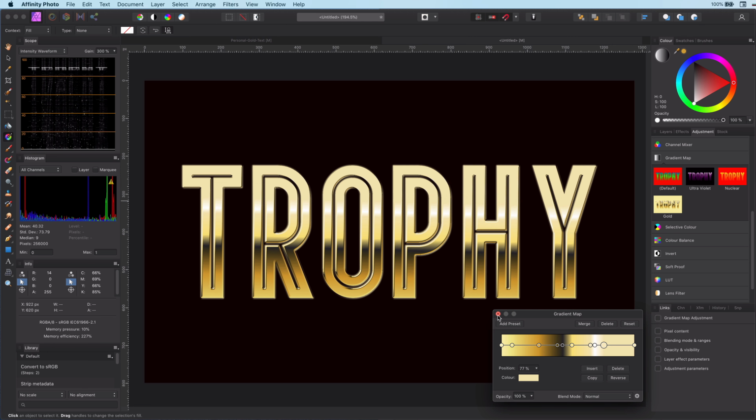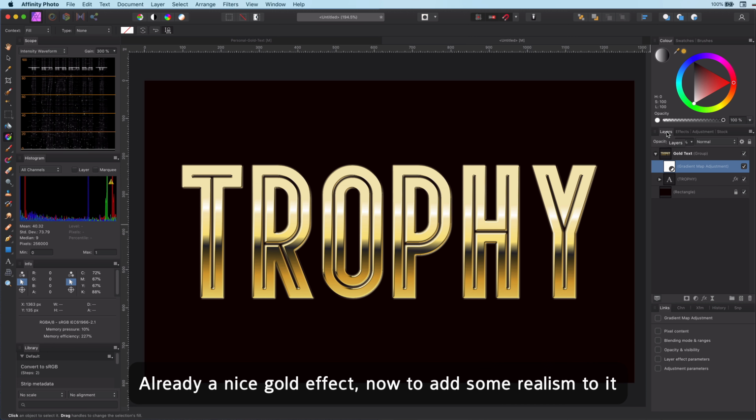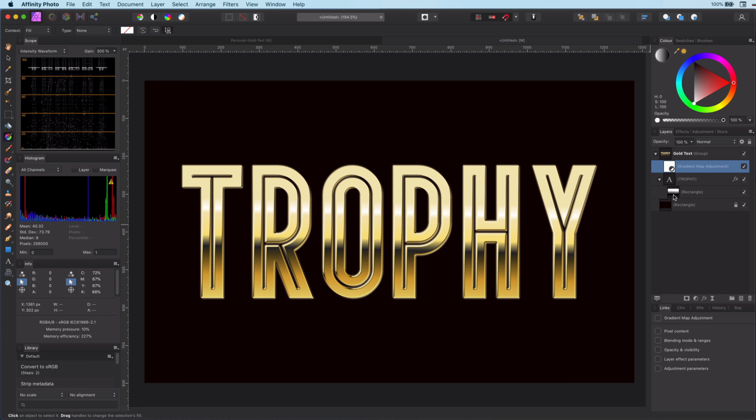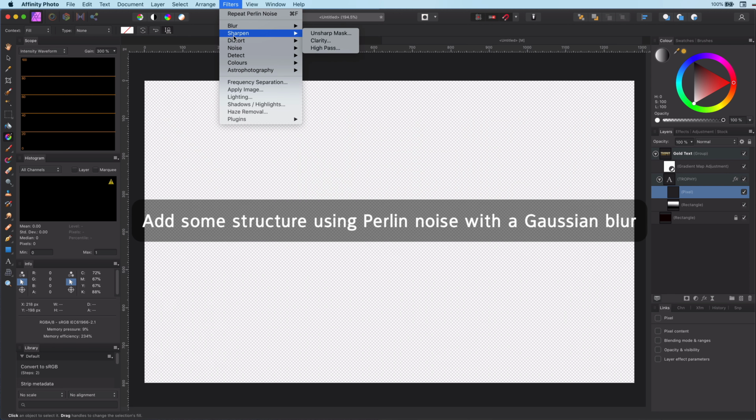This is already looking amazing. You can stop right now if you want. It's a very clean piece of gold. To make it more realistic, we can continue adding some adjustments. The first thing we can do is to give it a bit more irregularity on the surface. We will do this by adding a pixel layer and generating a Perlin noise using the filter menu.